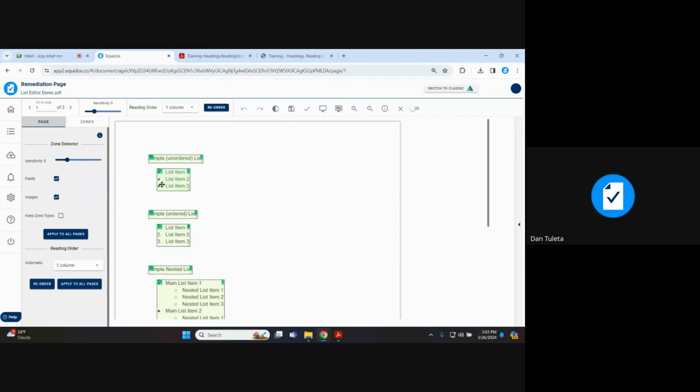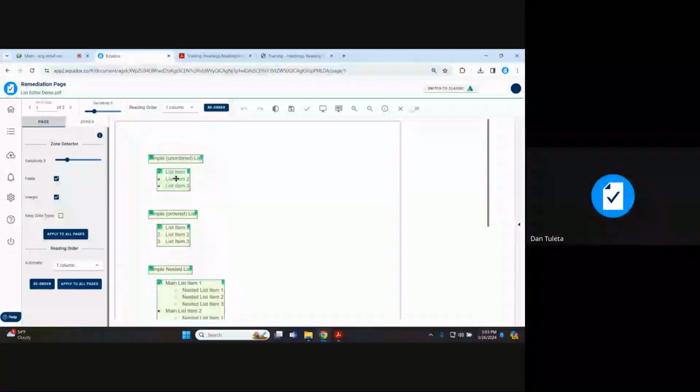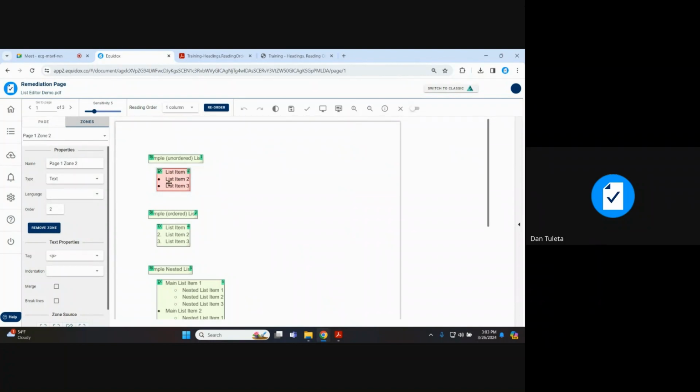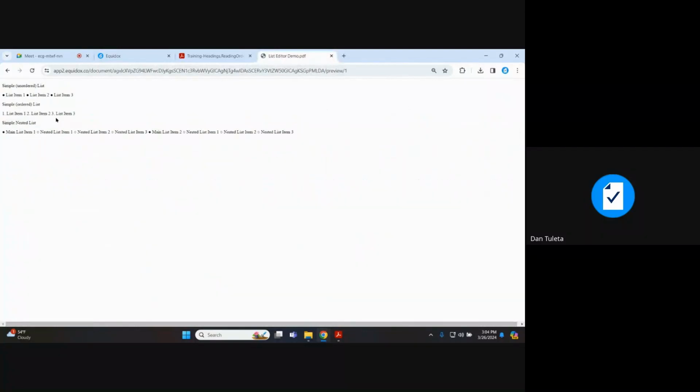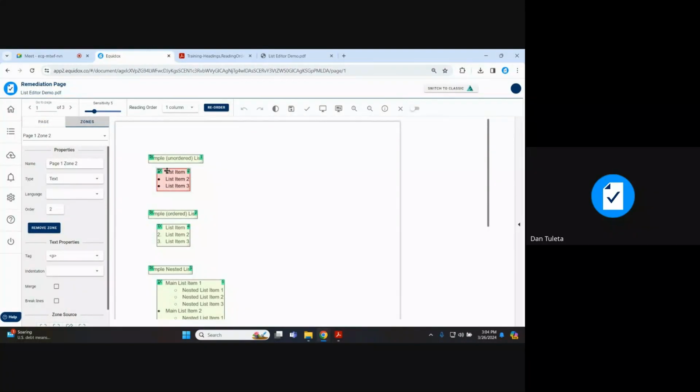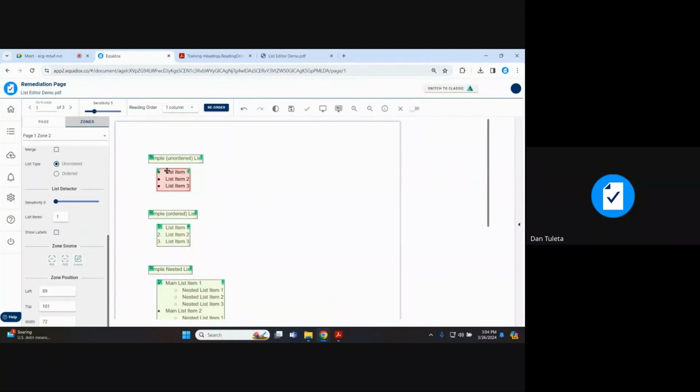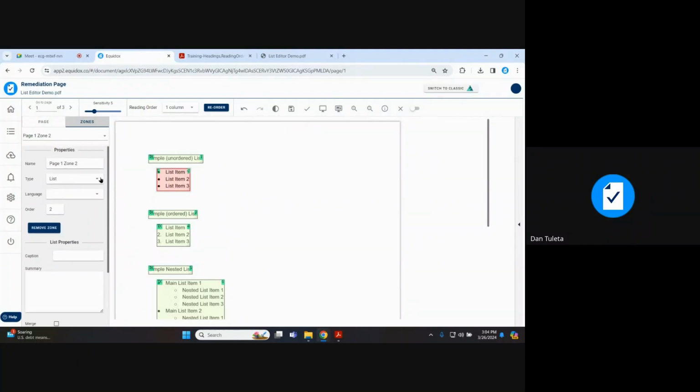Now, this document here is completely untagged, so there's nothing here to identify these as lists to a machine. Right now, Equidox just sees this as a block of text. If you look at the HTML preview, you would see the evidence right here: a weird-looking paragraph with bullet points and really no punctuation. To fix this, we simply click on the text zone and hit L on our keyboard. When you hit L, it will change it to a list for you.